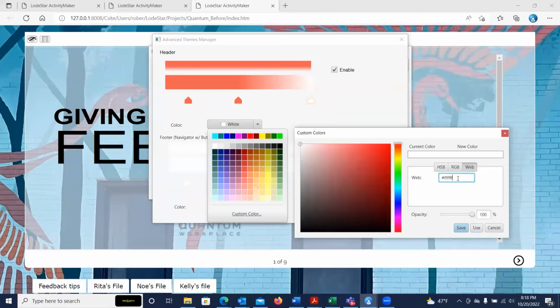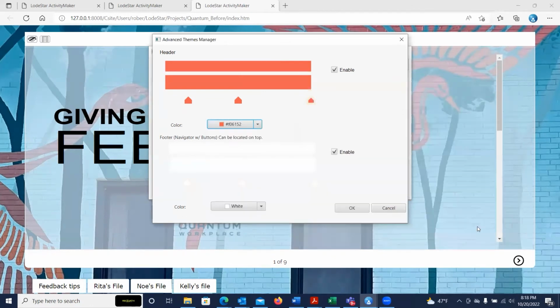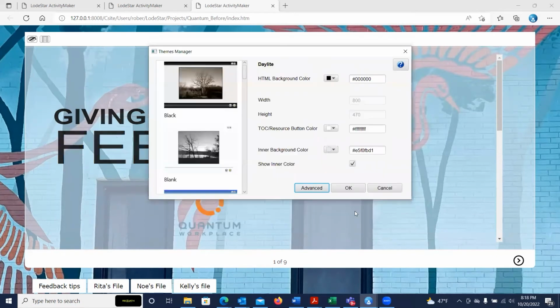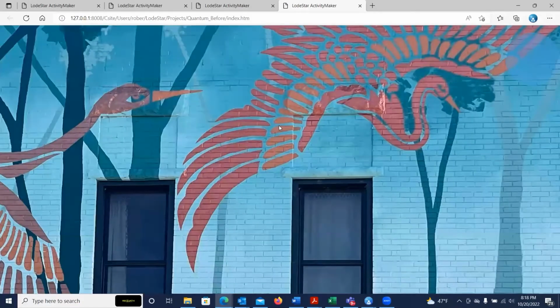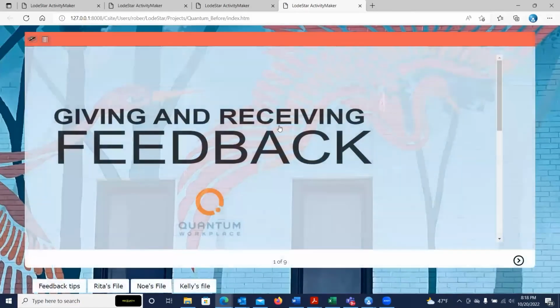Go to Web. So we're just seeking a flat orange color. I'll hit OK. I'm not going to bother changing the footer. So I've made 2 changes. I've changed the transparency and I've changed the header color. Let's see what we get. If you change your layout, you do not lose your theme. So here I'm looking for that, and that looks good.